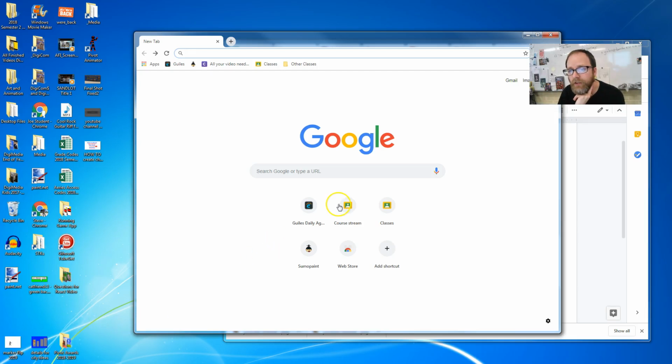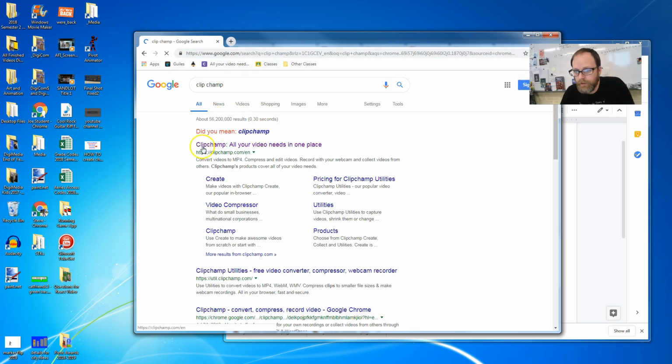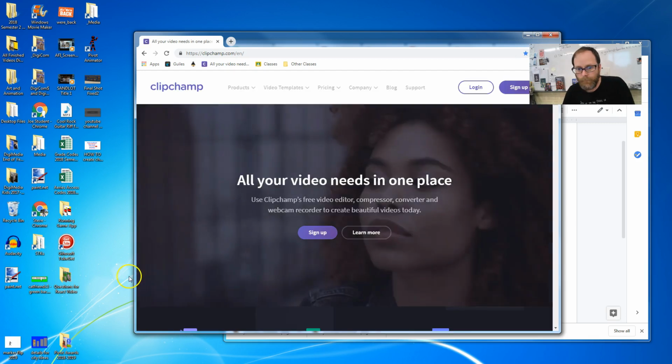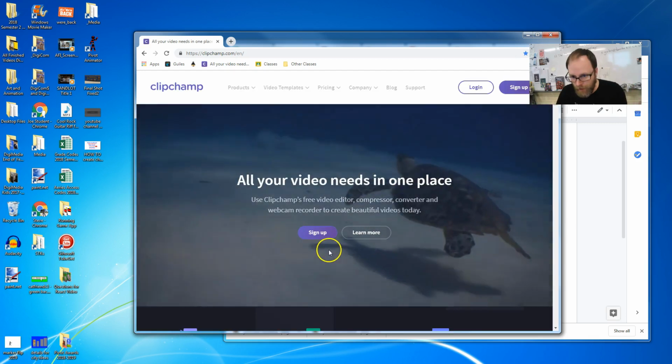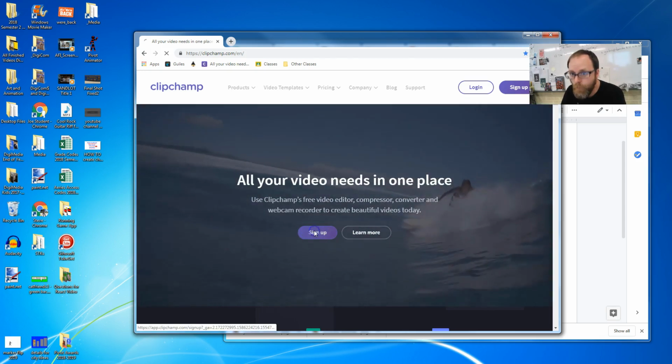Okay, how to sign up for a Clipchamp account. We're gonna just type in Clipchamp, and it's the first thing, clipchamp.com. Okay, now that we're on this page, you're gonna click Sign Up.